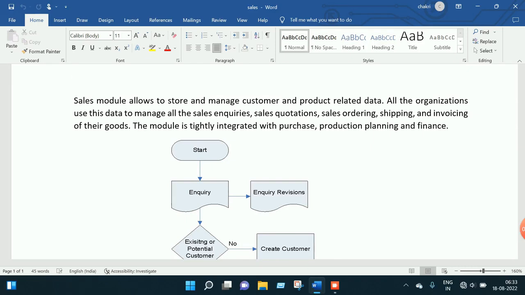Let us question ourselves, what is a sales module? The sales module allows us to store and manage customer and product related data. All the organizations use this data to manage all the sales inquiries, quotations, ordering and invoicing of their goods.